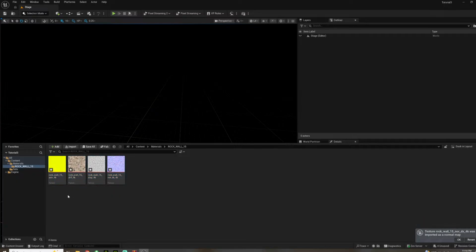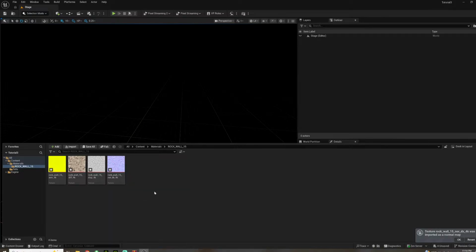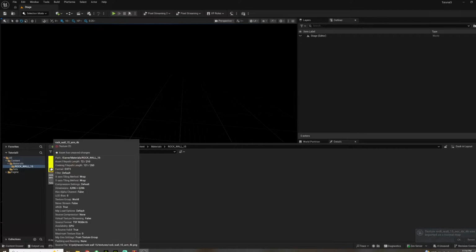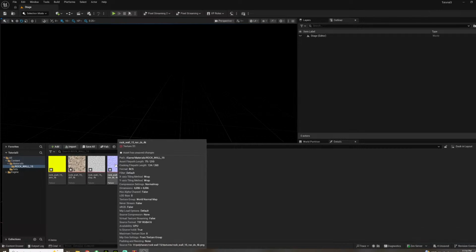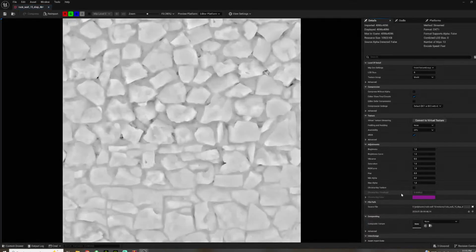There's a few things we need to do before we get everything all set up. You see this little star next to it, that means it's not saved. Star on the icon, not saved. So you can just click on that, press Ctrl S. But for the rock wall displacement, what I'm going to do is go to sRGB and uncheck that and save.